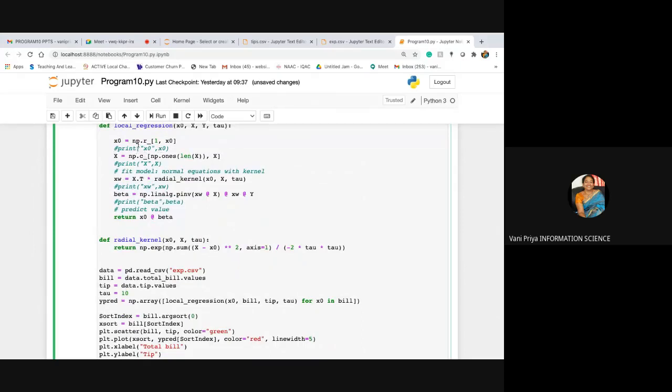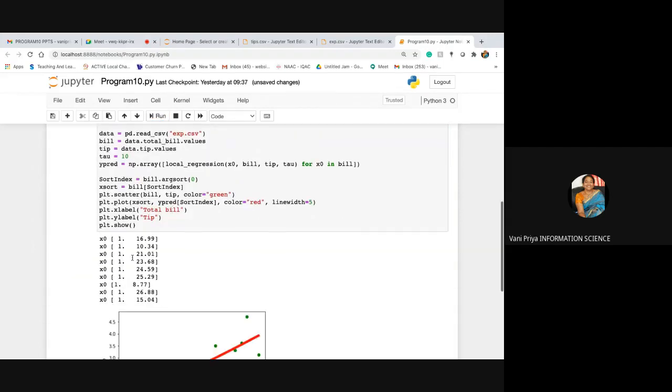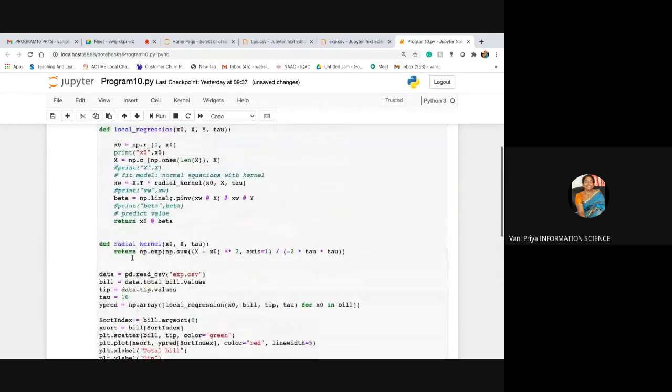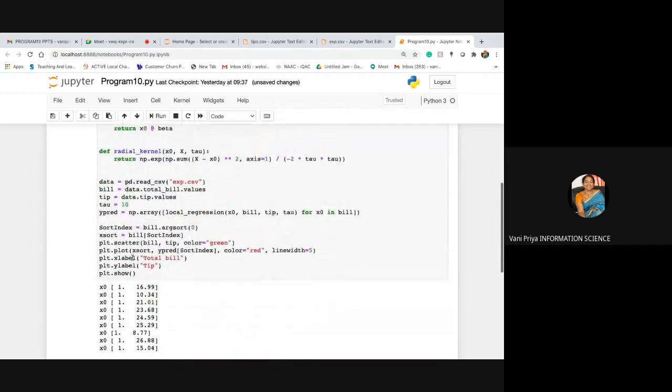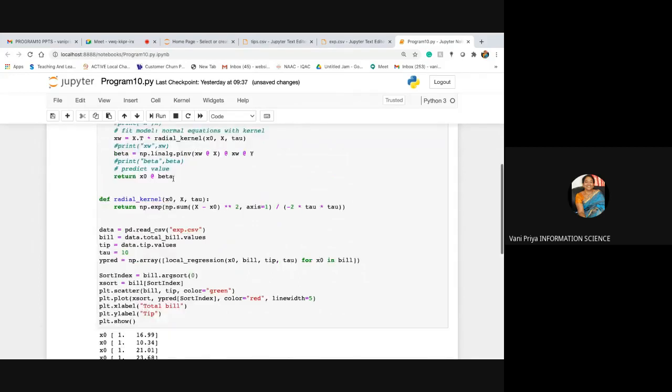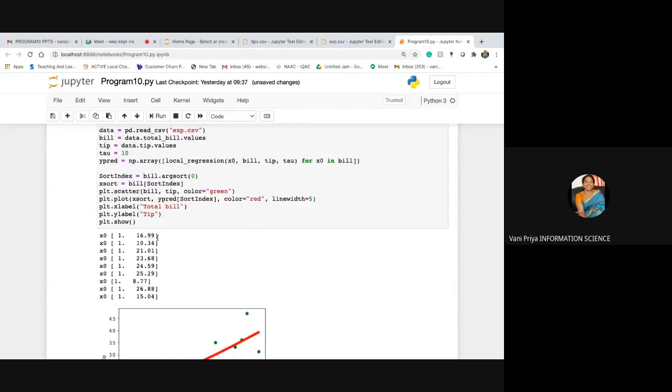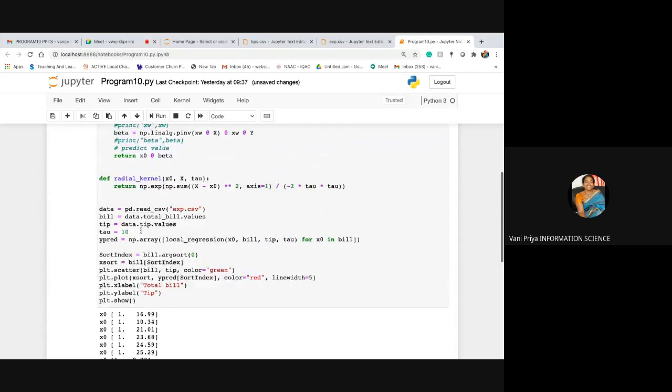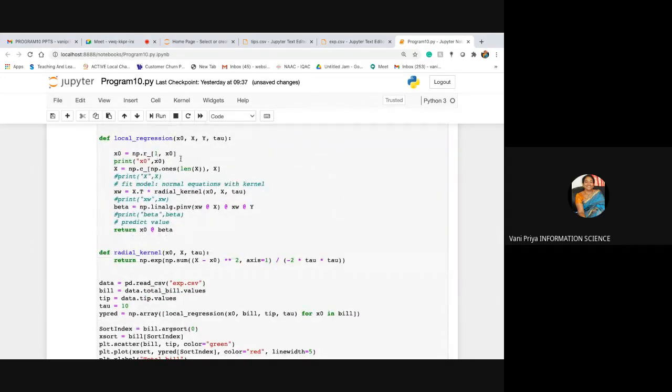Then after that, what you are going to do is use np dot this one. Let me first show you this. So what is happening with x naught? Here you are making this an array, with x naught, which is each value of the bill. So that is 16.9, and the second bill value is this one. So you're making an array of 1 plus that value. Okay, this I'll remove.